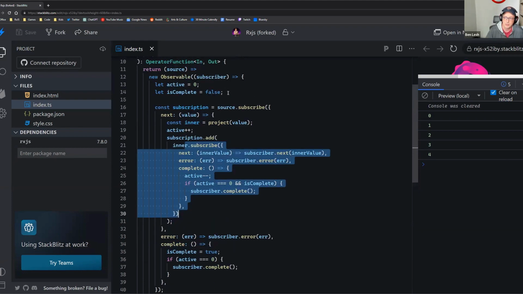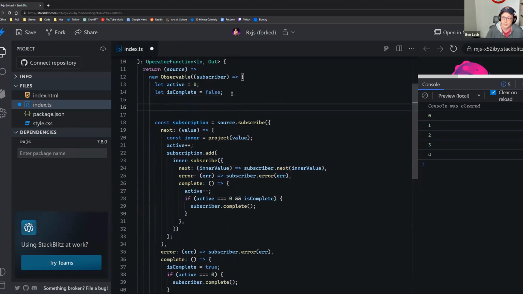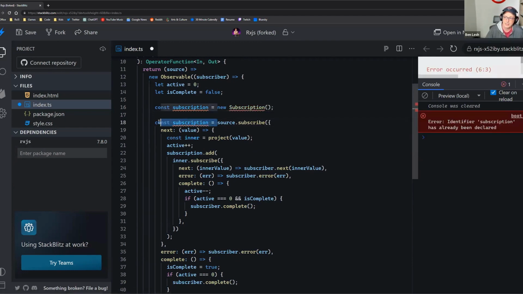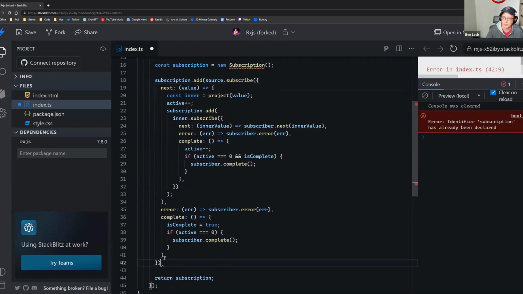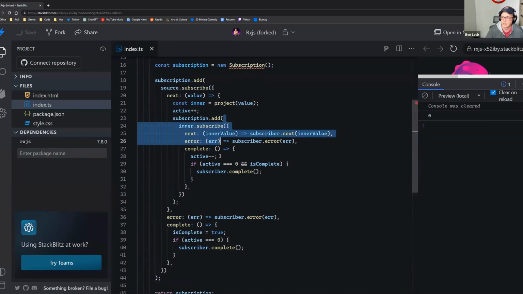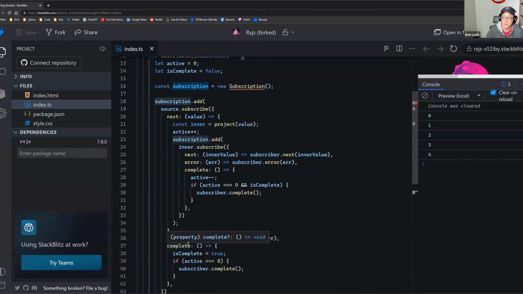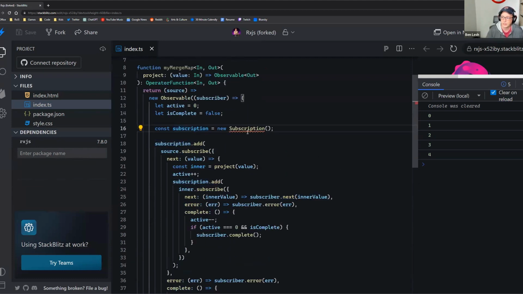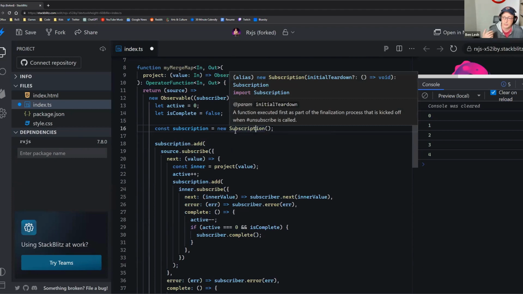That's a no-no. You can either create a new subscription like this, and then add everything to that subscription. So this is one plausible way to do this. And then here we do the same thing. It's already adding, and then we return it. So that's one thing you can do. I didn't import it. And that will work to manage our subscriptions.